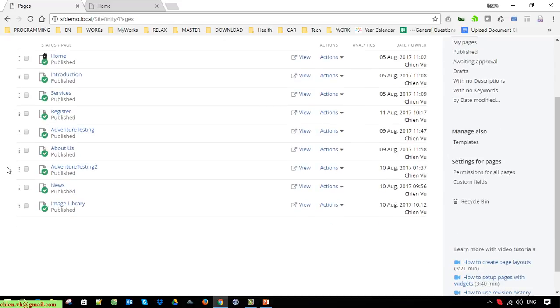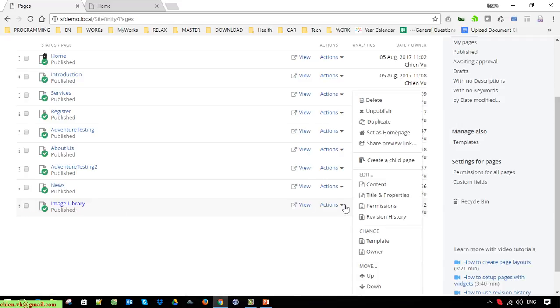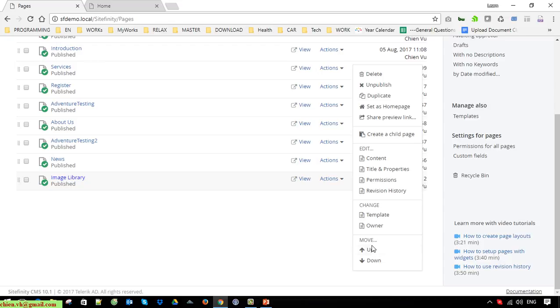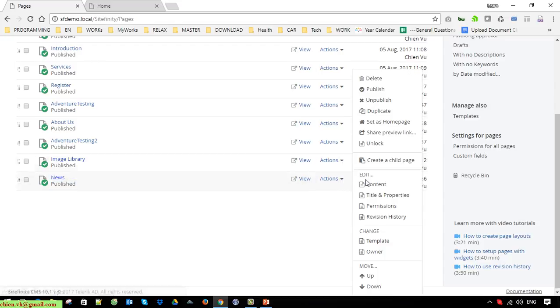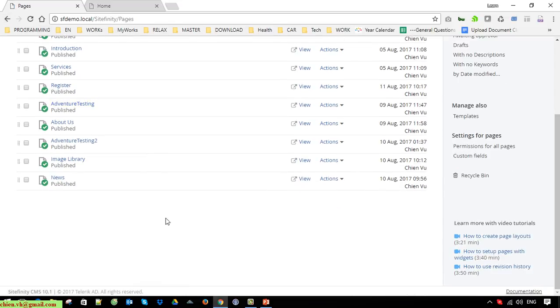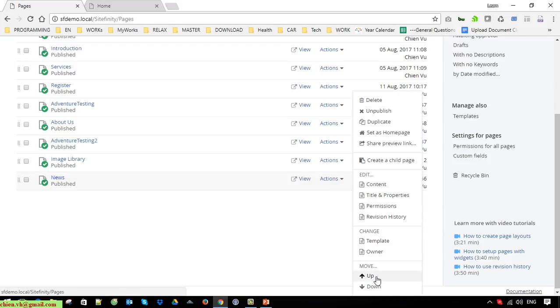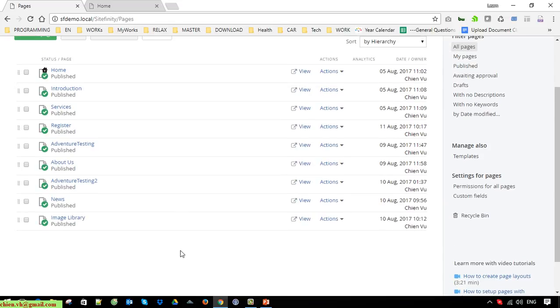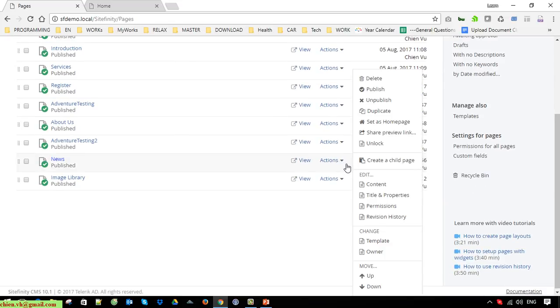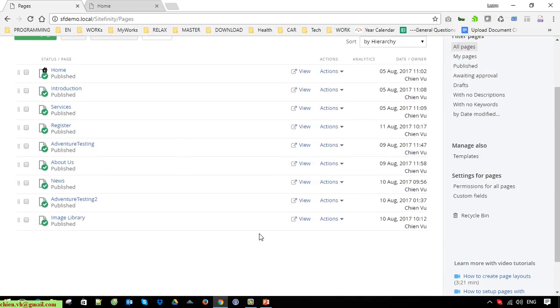Okay, so you are also able to do it by clicking on, for example, the Image Library. You click on the action menu drop down, and we have Move up and Move down. Move up. Oh, sorry. Move up.